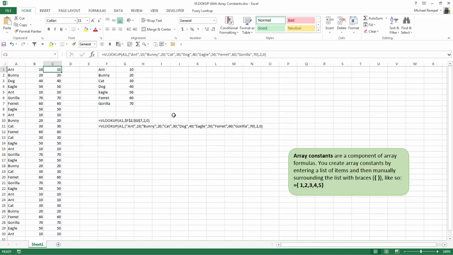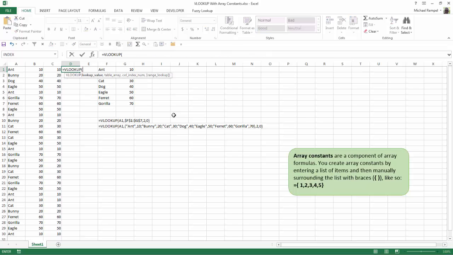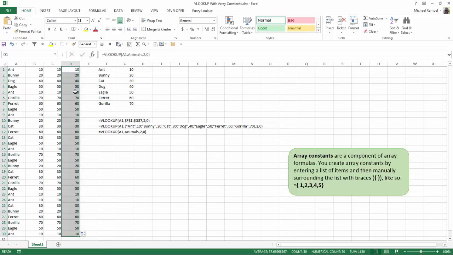So now I can enter another VLOOKUP, equals VLOOKUP, tab, select cell A1, comma, and my table array can be animals. I typed AN, and notice animals came up. I can double click on that, comma. I still have to put in column 2, 0 for an exact match. Close my parentheses, Control Enter, and I still get the same results. Double click that down, and all my values are filled in properly.